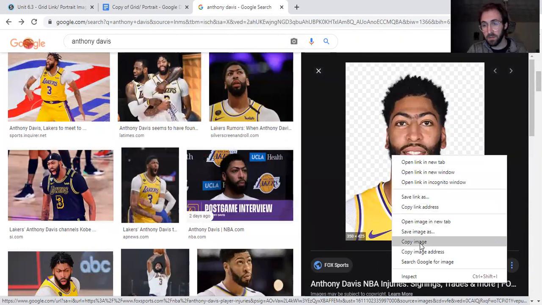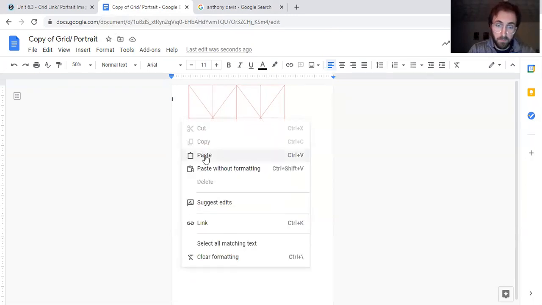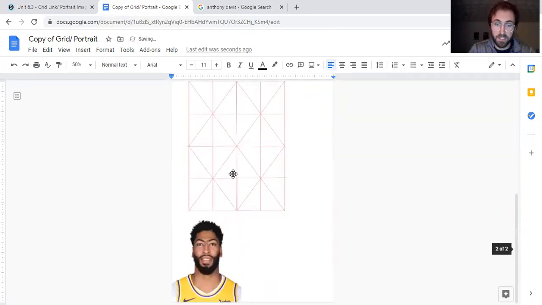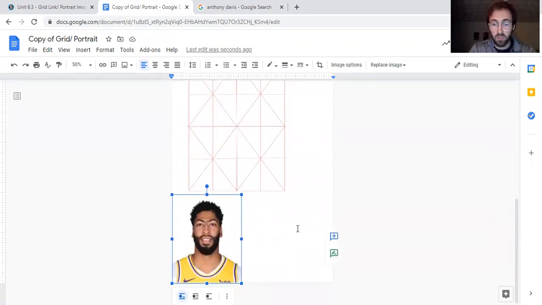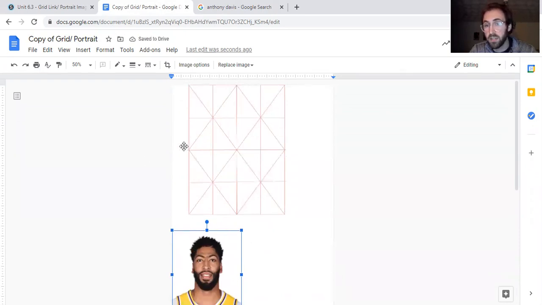So you're going to go copy. You're going to go to your grid. You're going to hit paste. And what's going to happen is it will kind of drop you down to a second page. It's really important that you click this button where it says wrap text. You click that and it should reset your image.